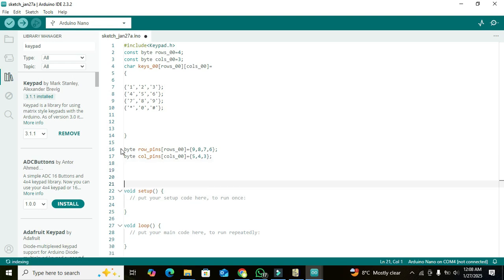After this has been done, we have defined two more variables, row_pins and col_pins. And this is a single array, a unidimensional or single dimensional array. It is not multi-dimensional.